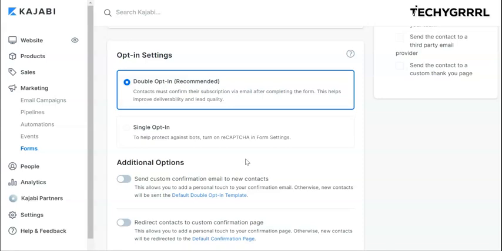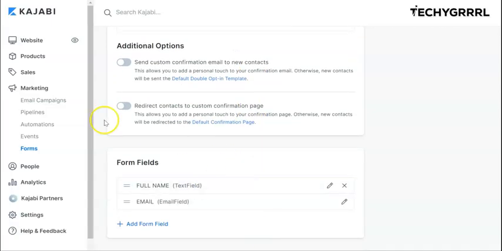Now it totally depends on your business which opt-in setting you want to keep, double opt-in or single opt-in. My recommendation is double opt-in because you don't get the fake or spam emails. You get the quality leads which are interested in learning from you. So when you are starting out, you can ignore these additional options right now. And once you have become tech savvy in Kajabi, then you can think about them, but these are not necessary right now.